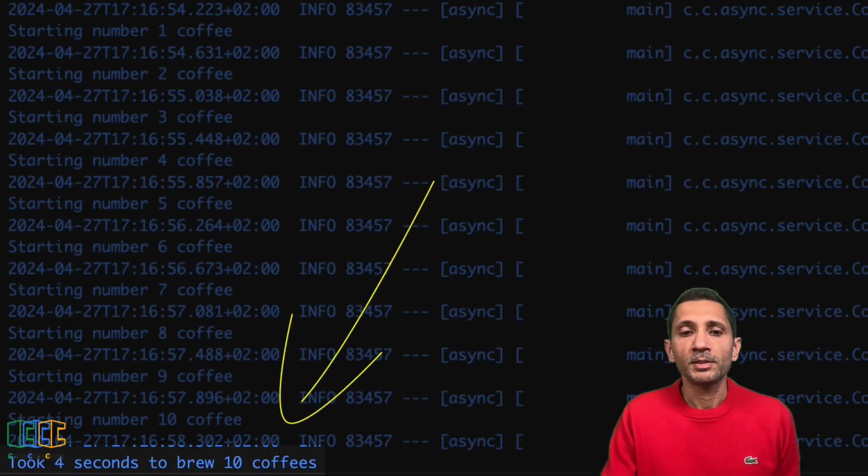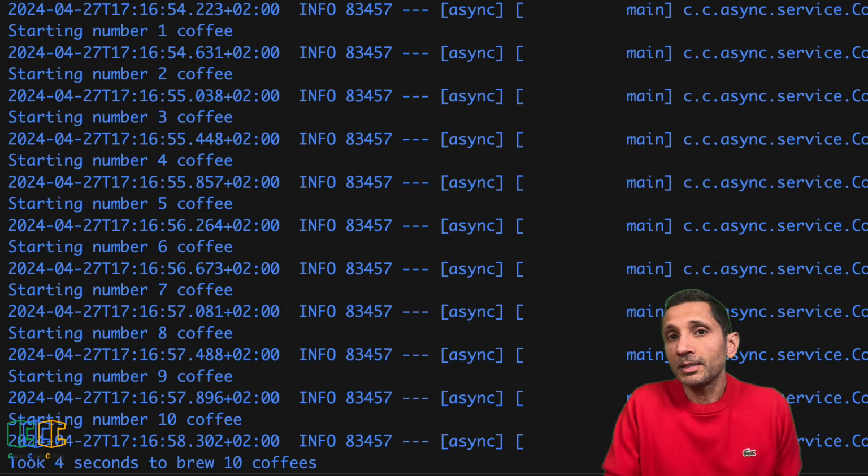Here's the result of running the test. It took 4 seconds to brew 10 coffees. So 200 milliseconds plus 200 milliseconds is equal to 400 milliseconds to brew one coffee, times 10. That's 4 seconds. Let's see if we can make it faster by parallelizing the brewing and the making of the coffee.